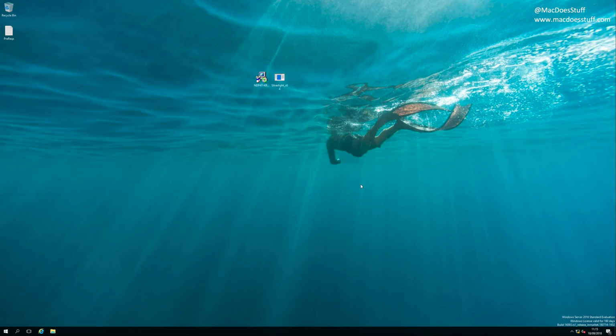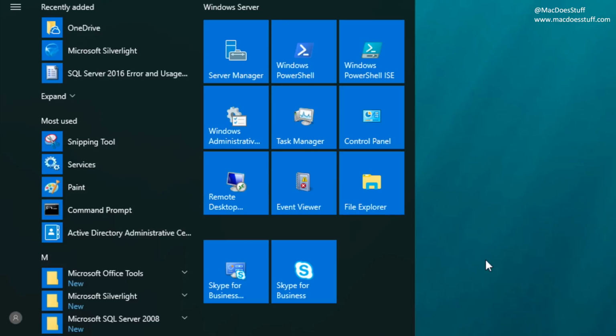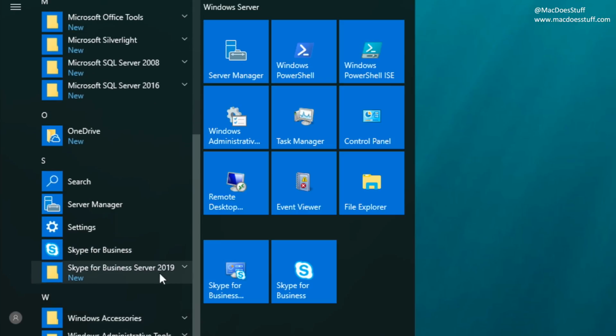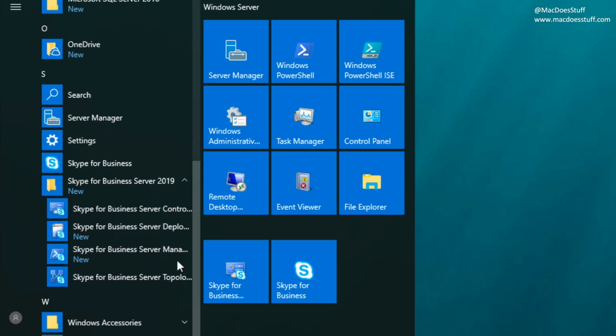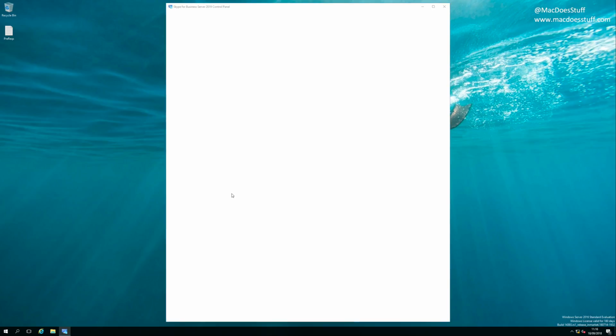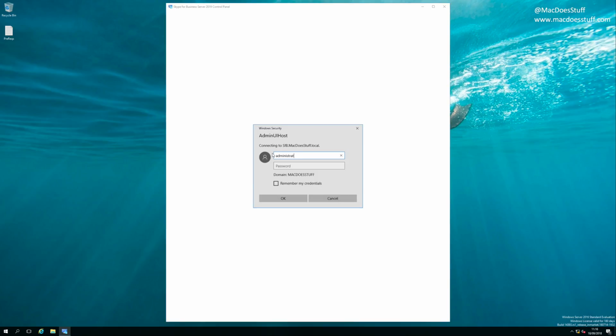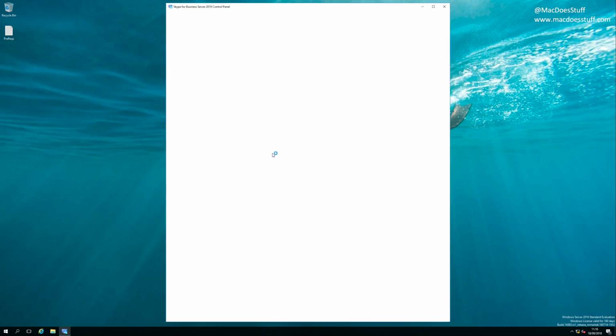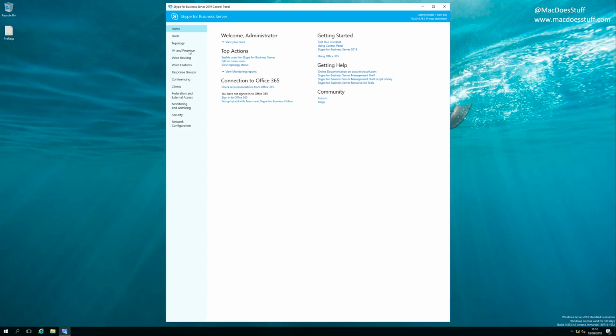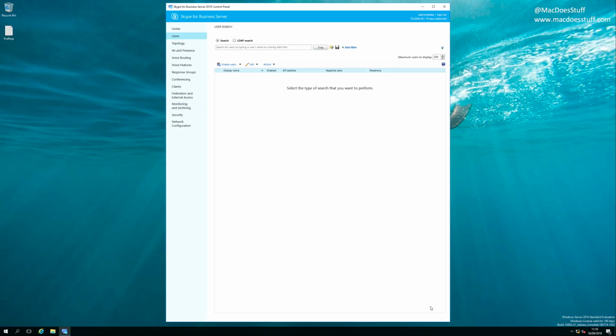So once we've done that, let's go up, and you should find on your menus somewhere, let's have a look, Skype for Business Server. In there you should see the Control Panel. So let's fire that up. Okay, we need to log in. And there we go. Now we are in a position to be able to configure users.